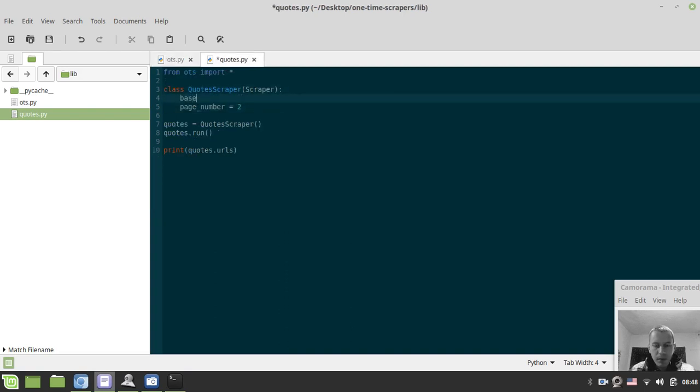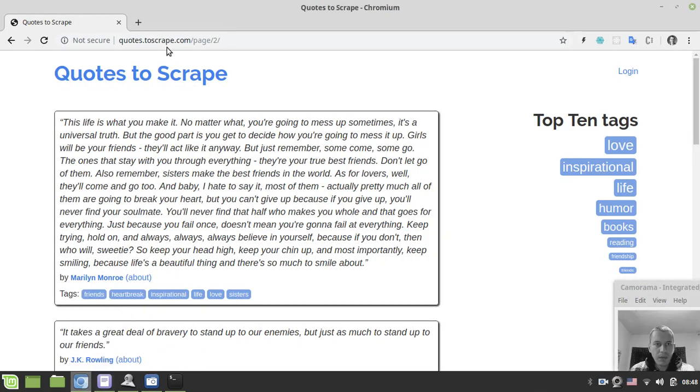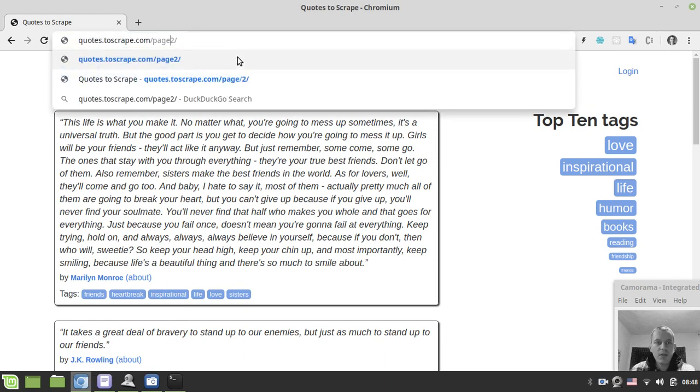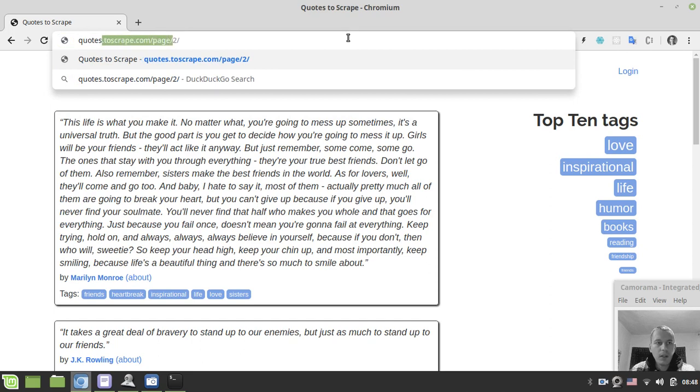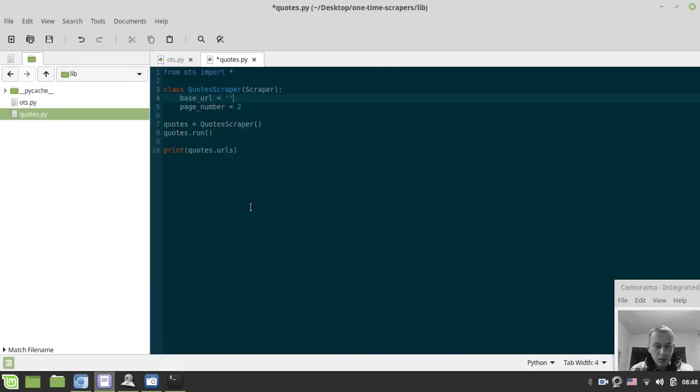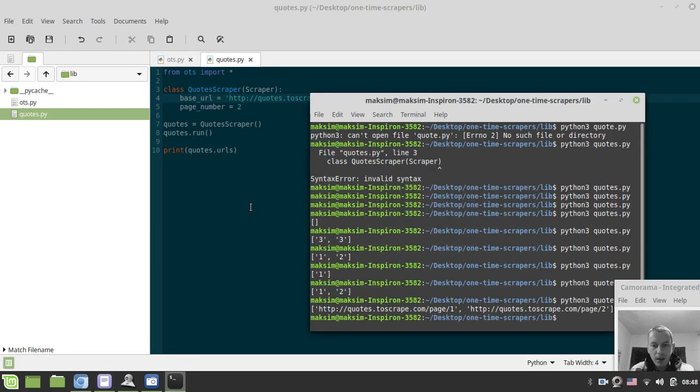So if I say the base URL, let's reference this one. We need everything up to this number. It might be in this format, without a slash or whatever. What we really need here is only the base URL, and then we would append the page number. So the base URL is like this, and now let's run again.